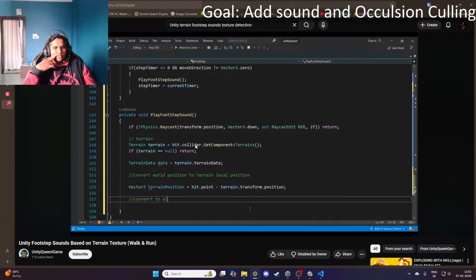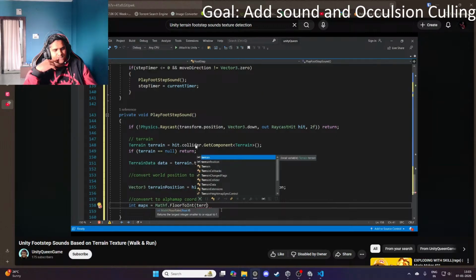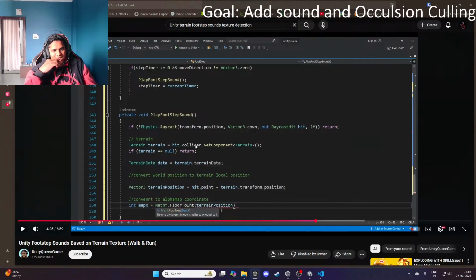Next, we convert that position to alpha map coordinates. Why? Because Unity stores terrain texture blending inside an alpha map, not directly in world units. I have taken the terrain data, then Vector3 terrain point equals hit. So what is this doing? I am switching from world position to local position.